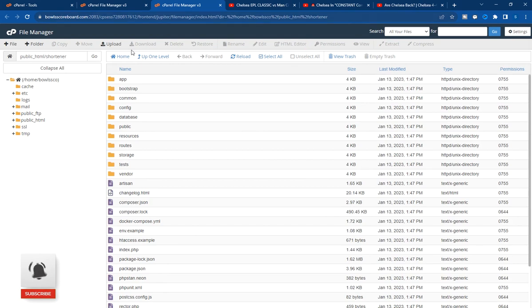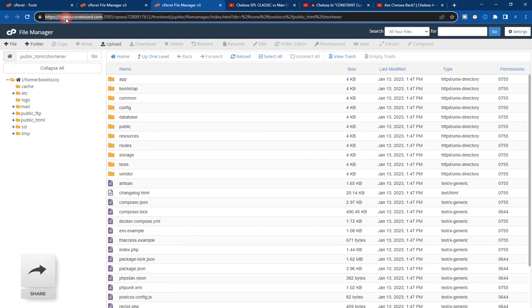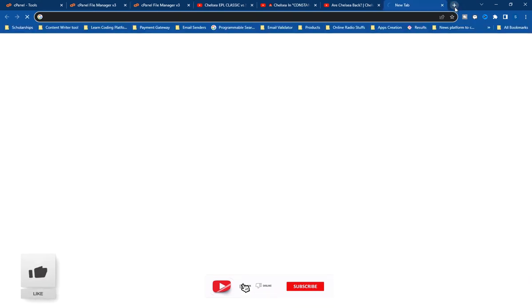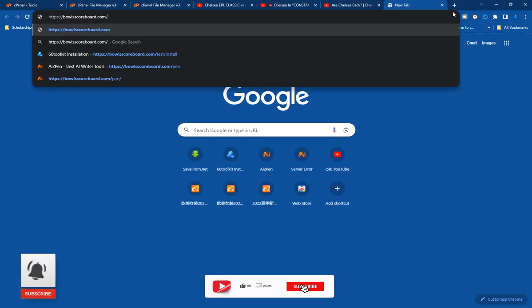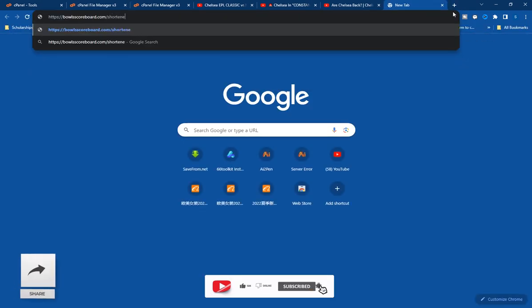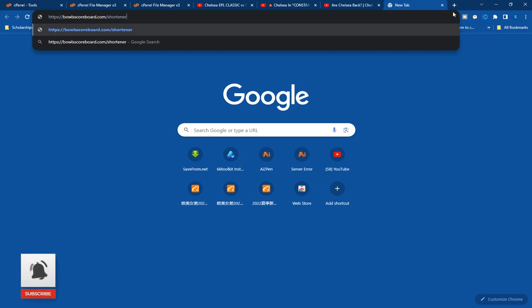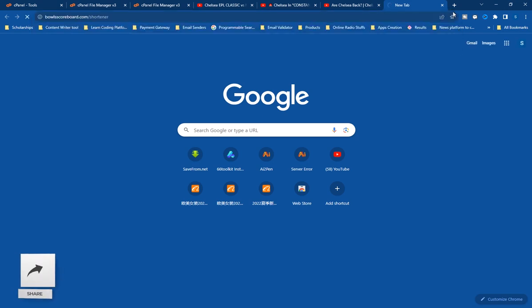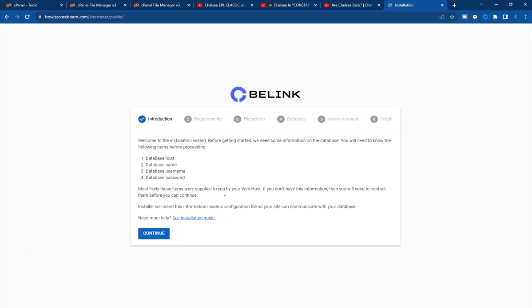Okay, so now let's go and access our domain, our site, and see how it's going to look. All right, paste it, then add the shortener, because we have uploaded our script in the shortener folder. So add the shortener and press enter. All right, so this is the installation section. All right, so now let me go back.